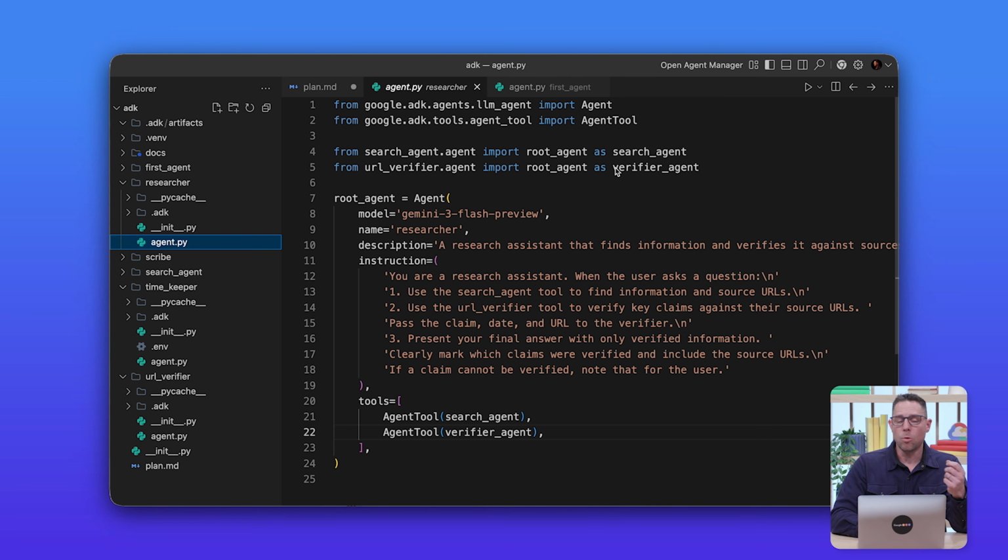So in this case, our researcher agent is going to serve as our orchestrator, and we are equipping it with the search agent and the verify agent as tools that it can use in its process to verify this information. We change up the instructions a little bit. We tell it that it is a research assistant, that it needs to use the search agent tool to find information, and then it's going to use the verifier in order to confirm that that information is accurate.